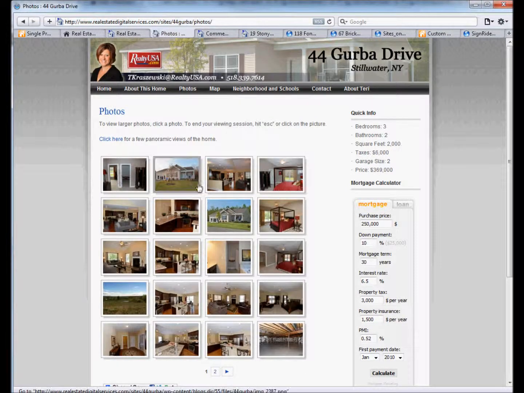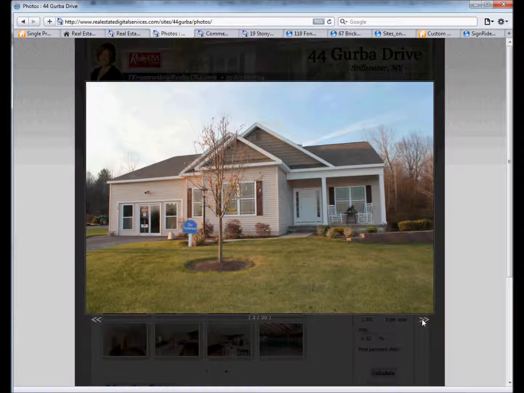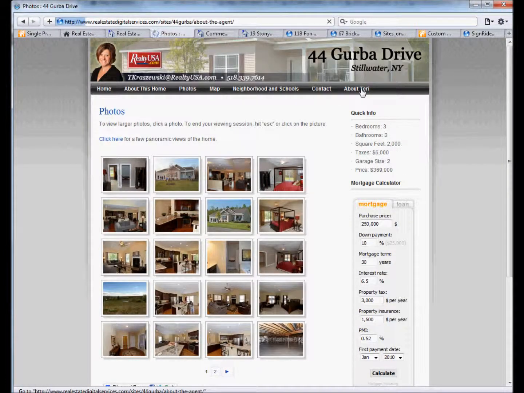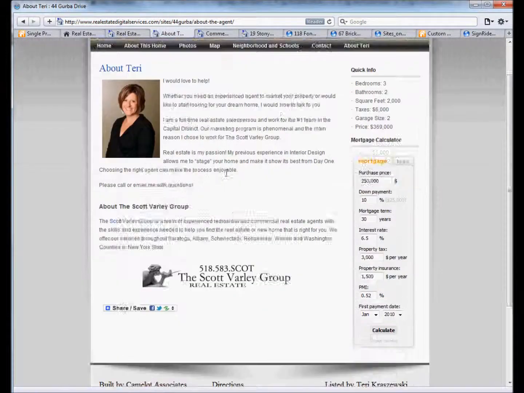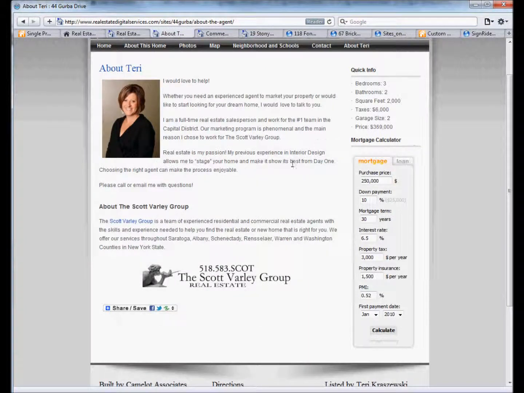They can now go to the Photos page. Same situation here. We can click on Photos and see them pop up in a larger view and scroll through to see them. Same on this page. On this About the Agent, we had a little more information. Notice also on every page there's a sidebar here with quick info. We have the price, we have the number of bedrooms, bathrooms, square footage, and we have a mortgage calculator as well.